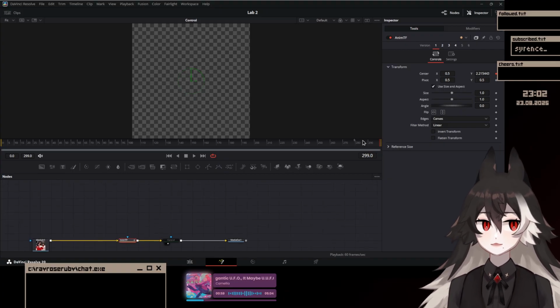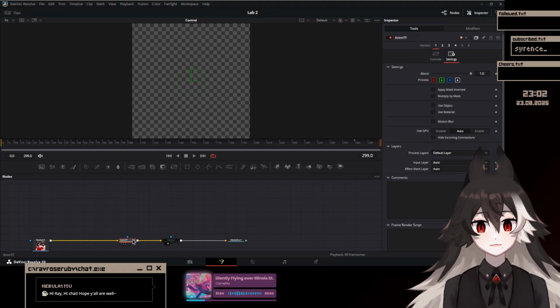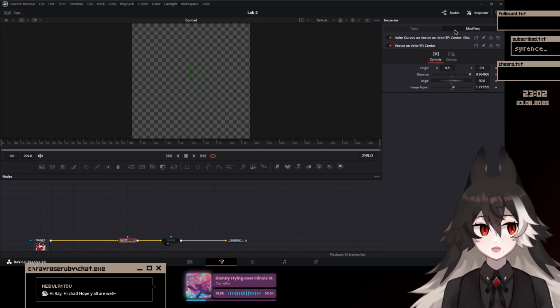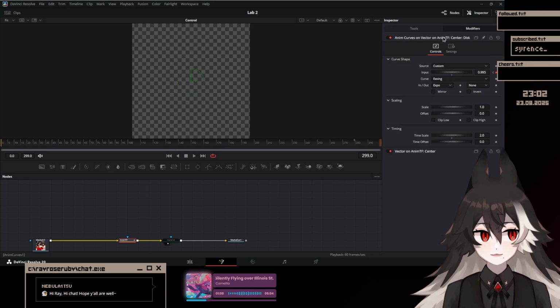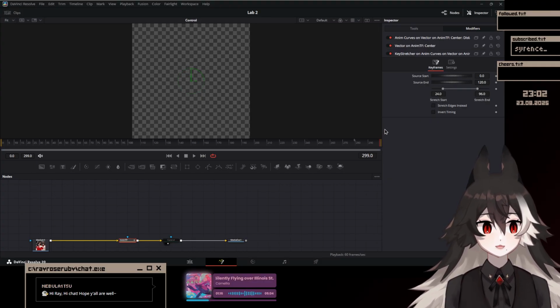I think we're gonna try to do the keyframe stretcher on it first, and then we can figure out the problem later. Maybe it will fix itself by then. We'll see. We shall insert keyframe stretcher on the anim curve.